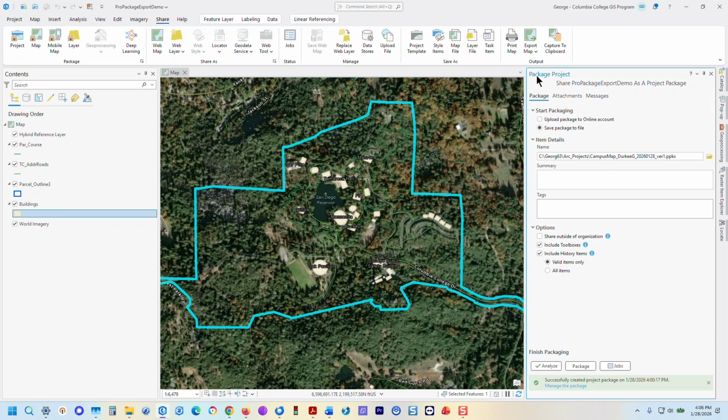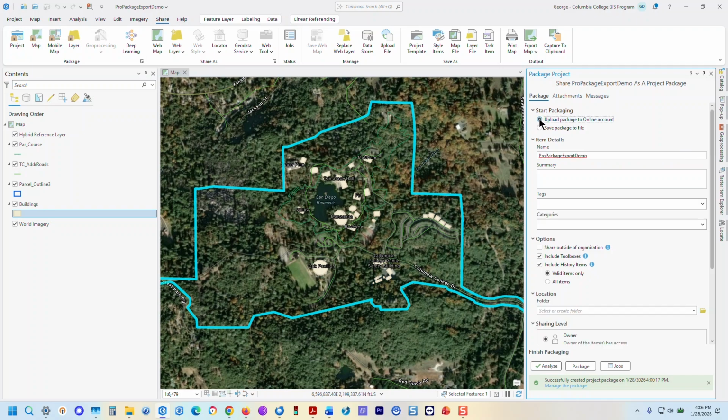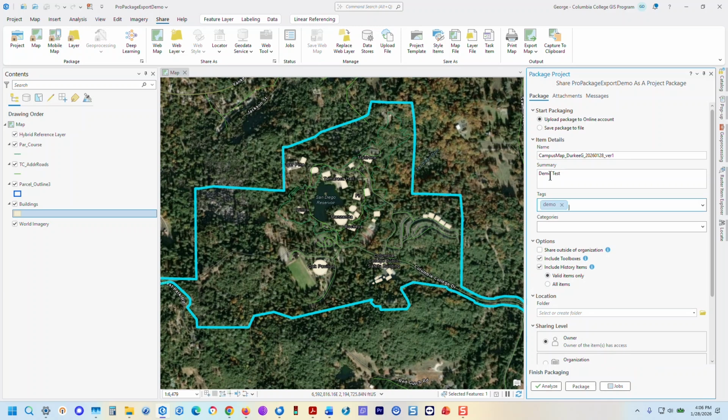And so we're back in Package Project. And if you remember, if you're just doing this one at a time, we went from Share to Project. And so now we're just going to take Upload Package to Online Account. And again, we'll give it a name. And I'm just going to paste in the same name we used for the other one. And for these, you have to give it a summary. So I'm just going to call it demo test and a tag demo.